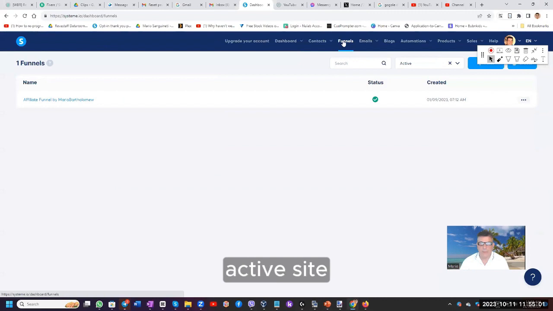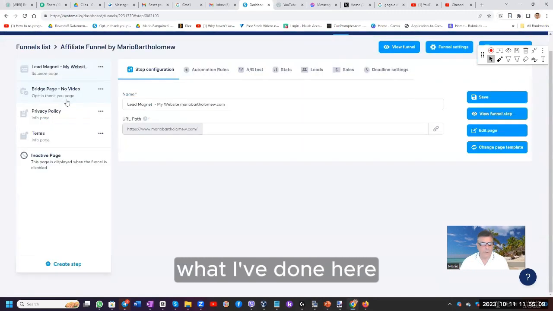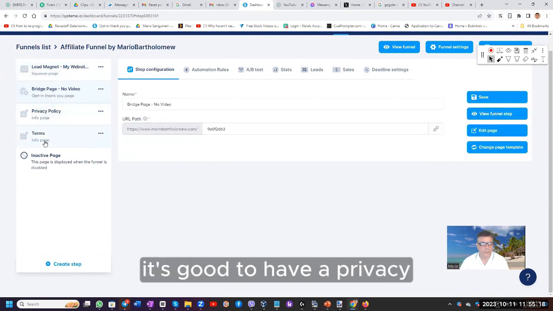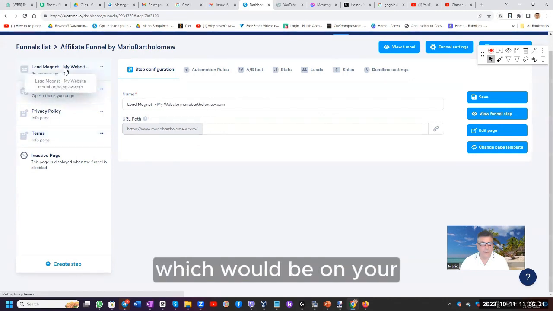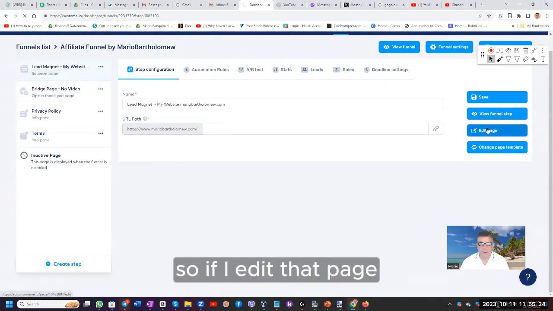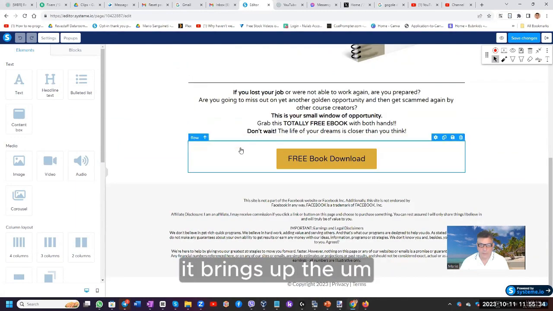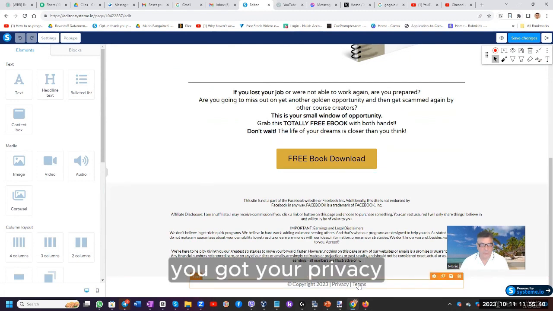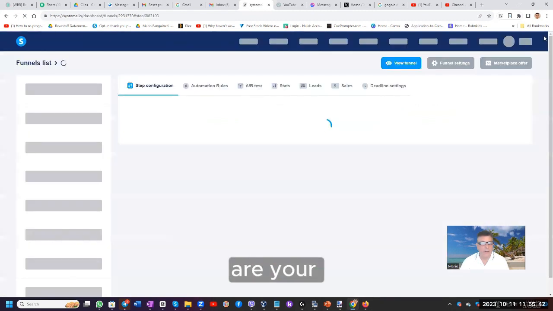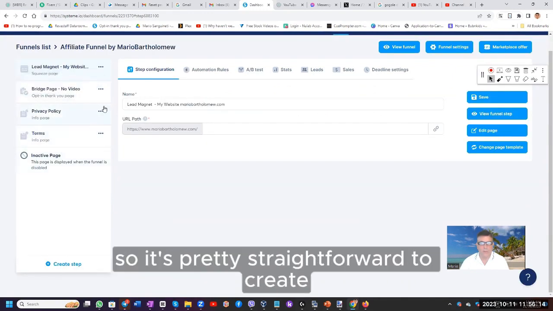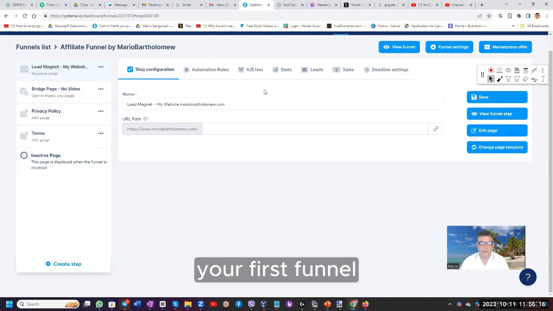So if I go to my active site, one can see what I've done here. So we've got a lead magnet page, we've got the bridge page, and it's good to have a privacy and policy page, which would be on your lead magnet. So if I edit that page, we can see what it looks like. And when you click on the free ebook, it brings up the email pop-up. And down here, you've got your privacy and terms, which are your extra steps by clicking here, but you don't need any more than that. So it's pretty straightforward to create your first funnel.